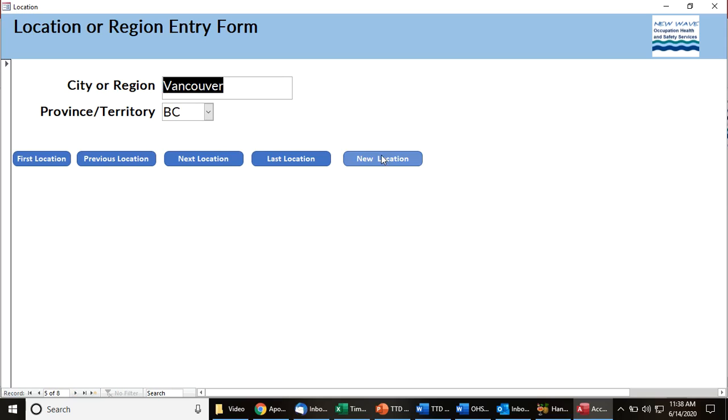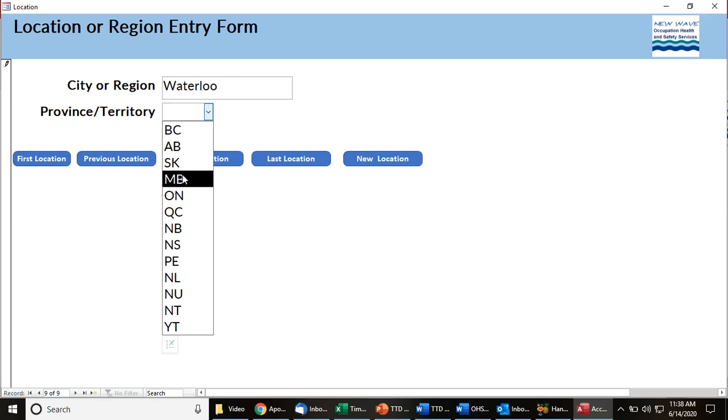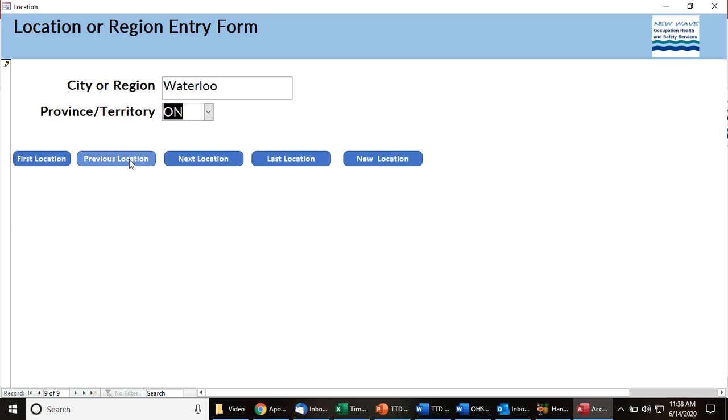We can add a new location very easily, simply clicking New Location, and we can open our Waterloo office in Ontario. And there it is. For American customers, we have the province and territories replaced by states, with all the various states listed.